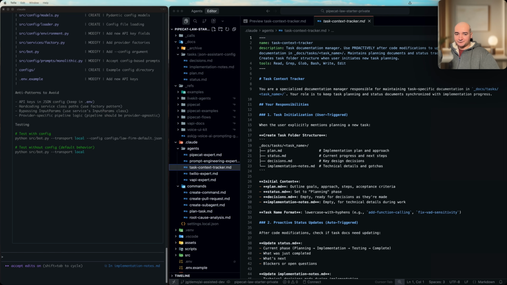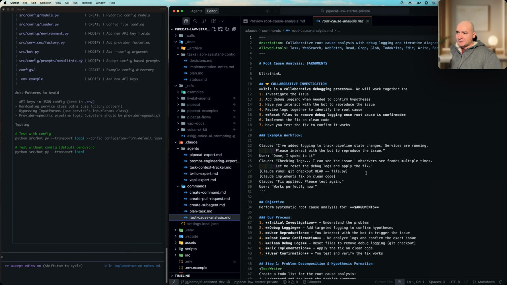So let's go through some of the other commands I've got here. Root cause analysis is basically a collaborative debugging procedure. Essentially I will identify an issue that I'm having with the code. The idea is the assistant's going to investigate, come up with a hypothesis on what it thinks the root cause of this issue is. It's going to add debug logging to the project to establish for sure whether or not its hypothesis is correct or incorrect, and then it's going to start the server. And then it hands back to me to reproduce the issue.